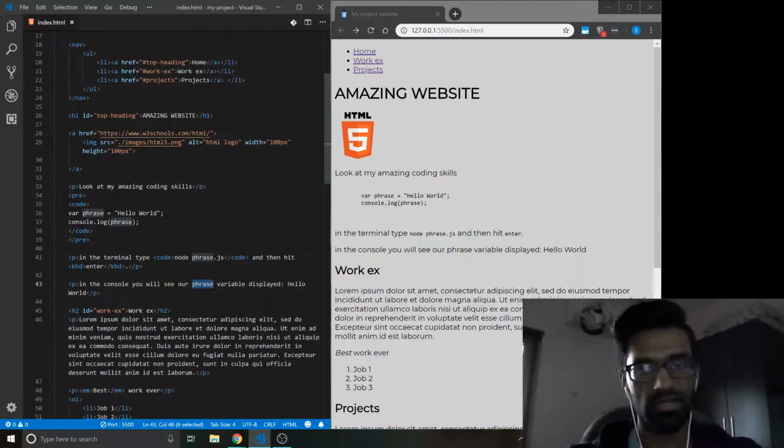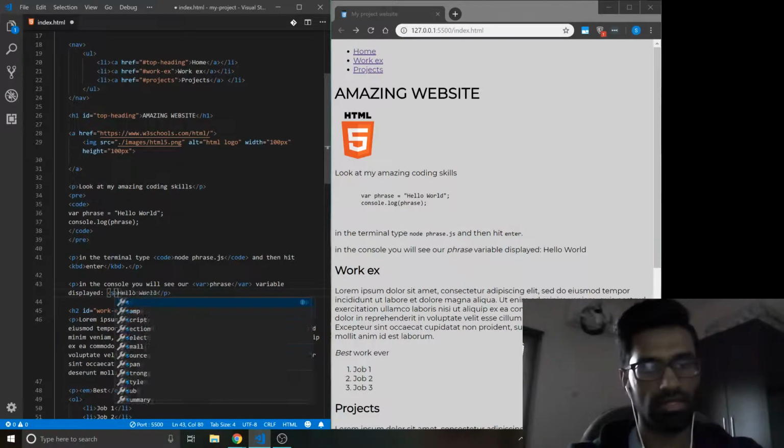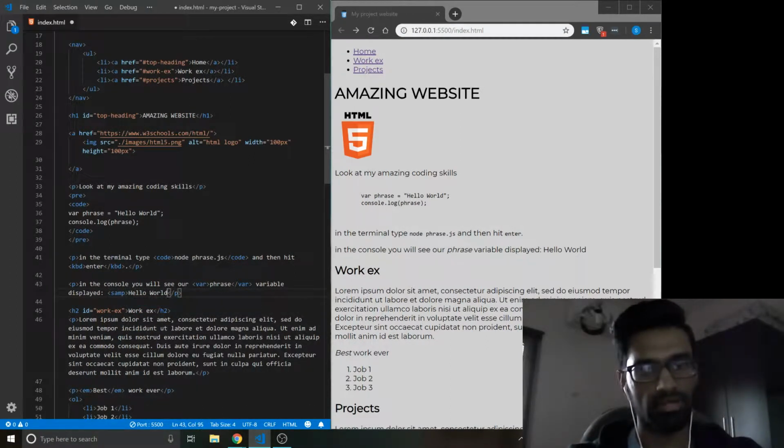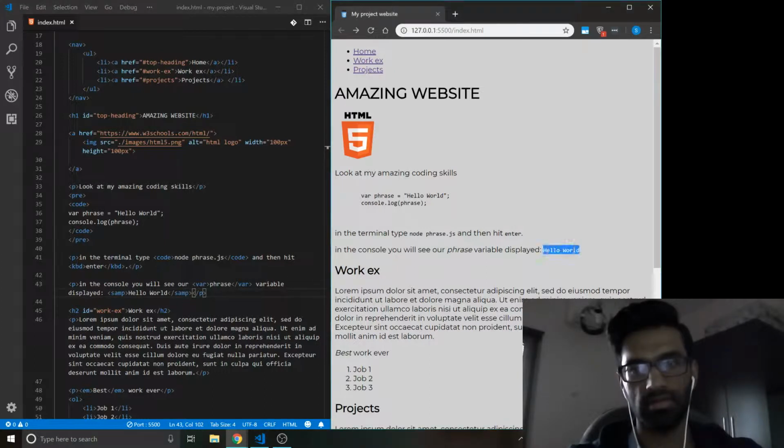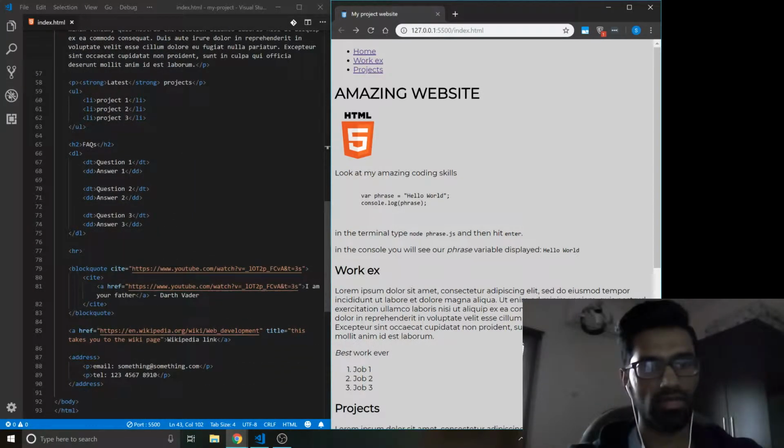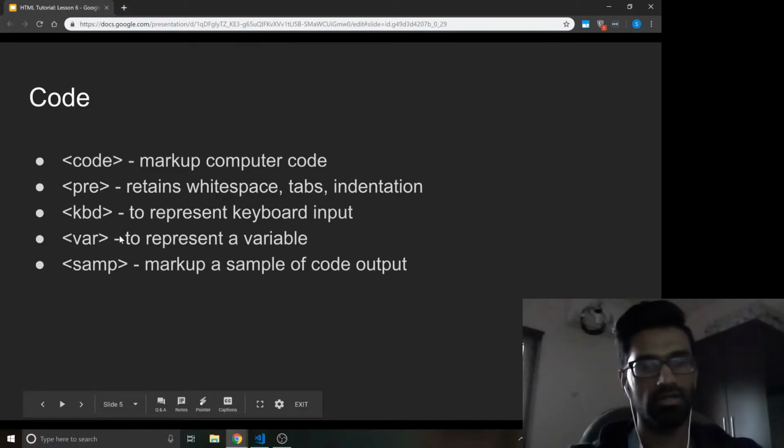Now we know phrase is our variable, so let's wrap that in a var tag. Save, and then you can see our phrase. And then we want to let the user know that this hello world is the actual output of this entire block of code, right? So we can wrap that in an element called samp, for sample output. We do that, hit save, and you can see samp is now displayed properly. So there you have it. That's all of the code related markup.